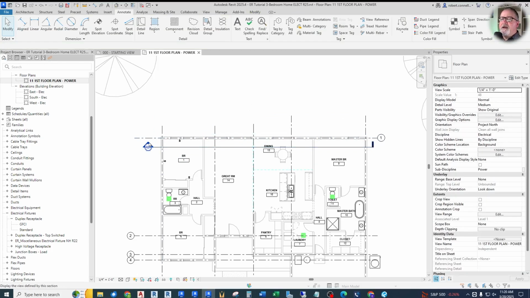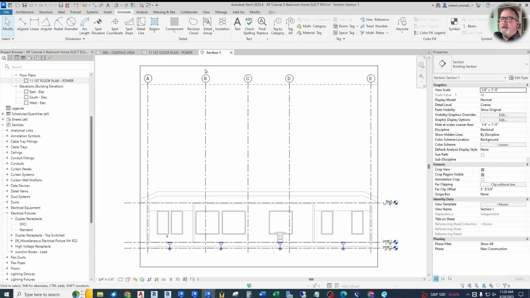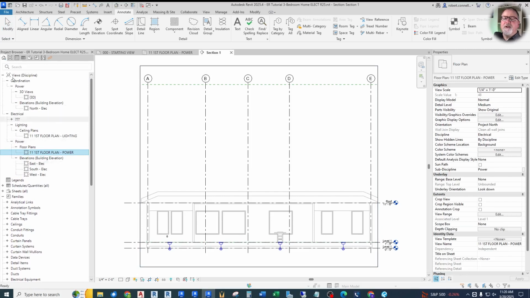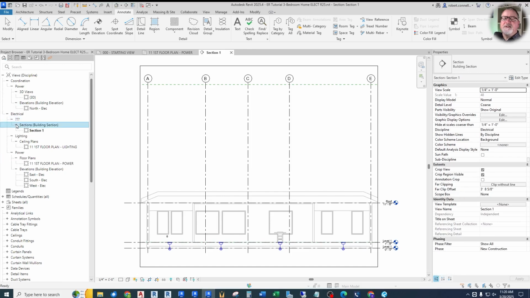Escape out of that. Now, if I double click, not on the line, but on the head, then it will open up a section view, section 1. It also creates a section 1 view over here in my project browser. Now, you may not see it right away. It might have gotten buried somewhere. And what I see is some question marks with a plus and section, building section. So it created its own place in the project browser for a section. And there it is, section 1.